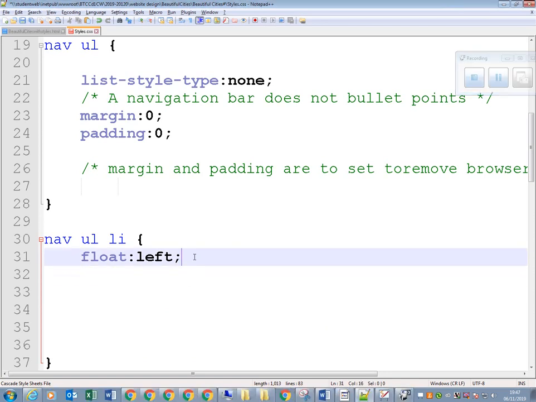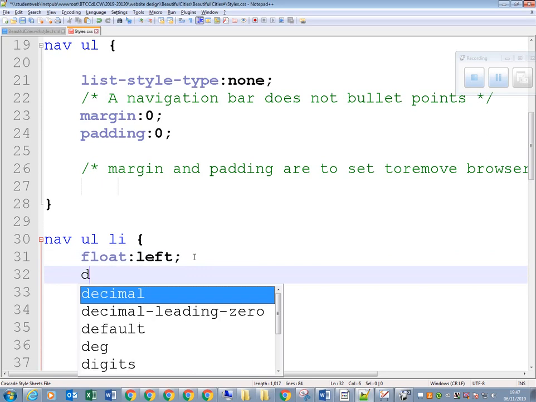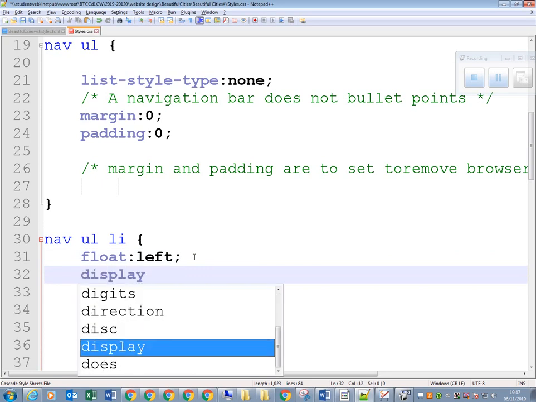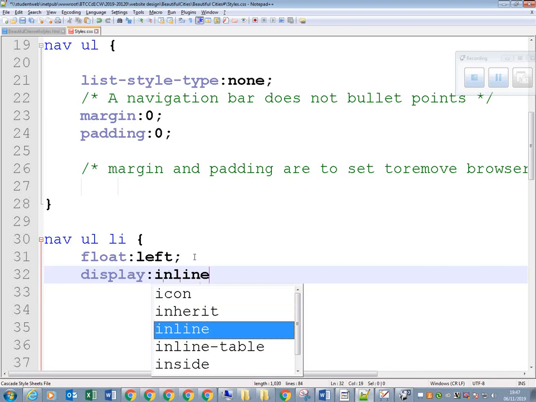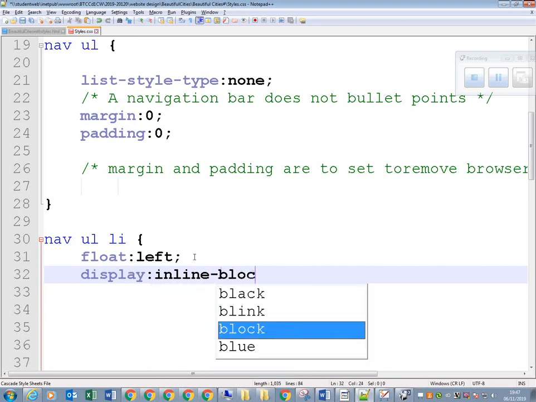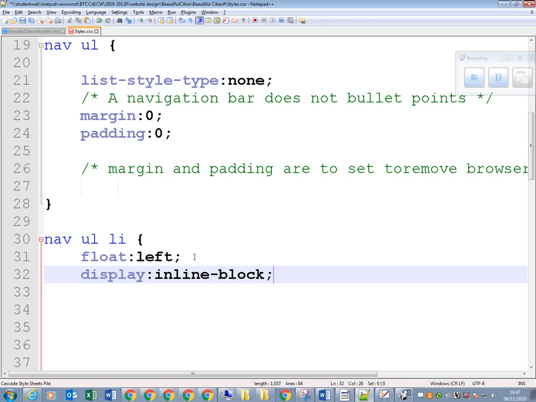So float left, and also to make sure the navigation, the hyperlinks are side by side, we'll use the inline block. Inline block would give us more control as well with setting the margins, yeah, and the height and width of the hyperlinks, so we can give them that button effect, as well as making them horizontal if we want to.